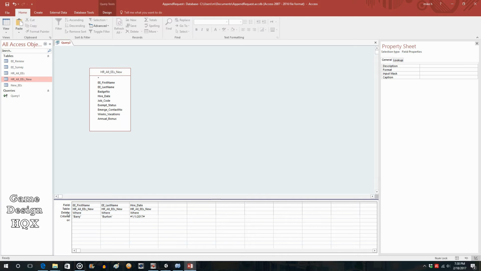In this case, it's only going to delete where all three are true. So it's very important to know if you want them all on the same line or on different lines. We want it to be all on the same line because this is AND. First name is Barry. Last name is Burton. And hire date is 1/1/2017.